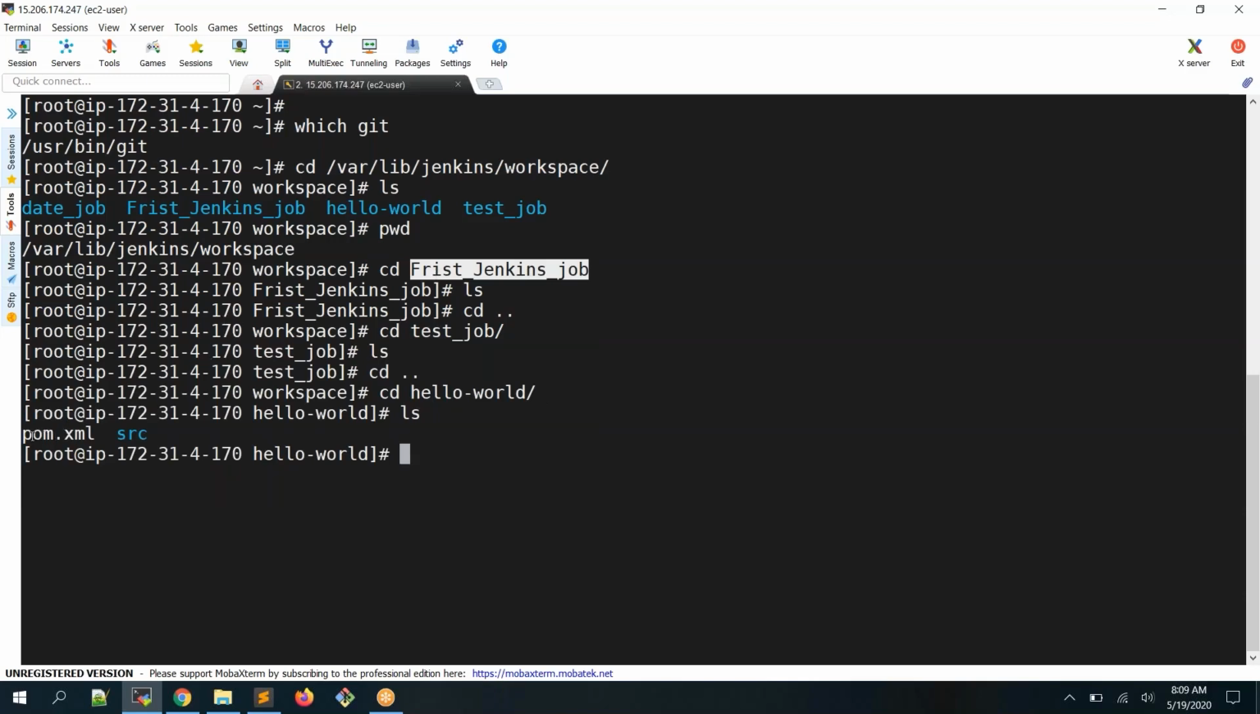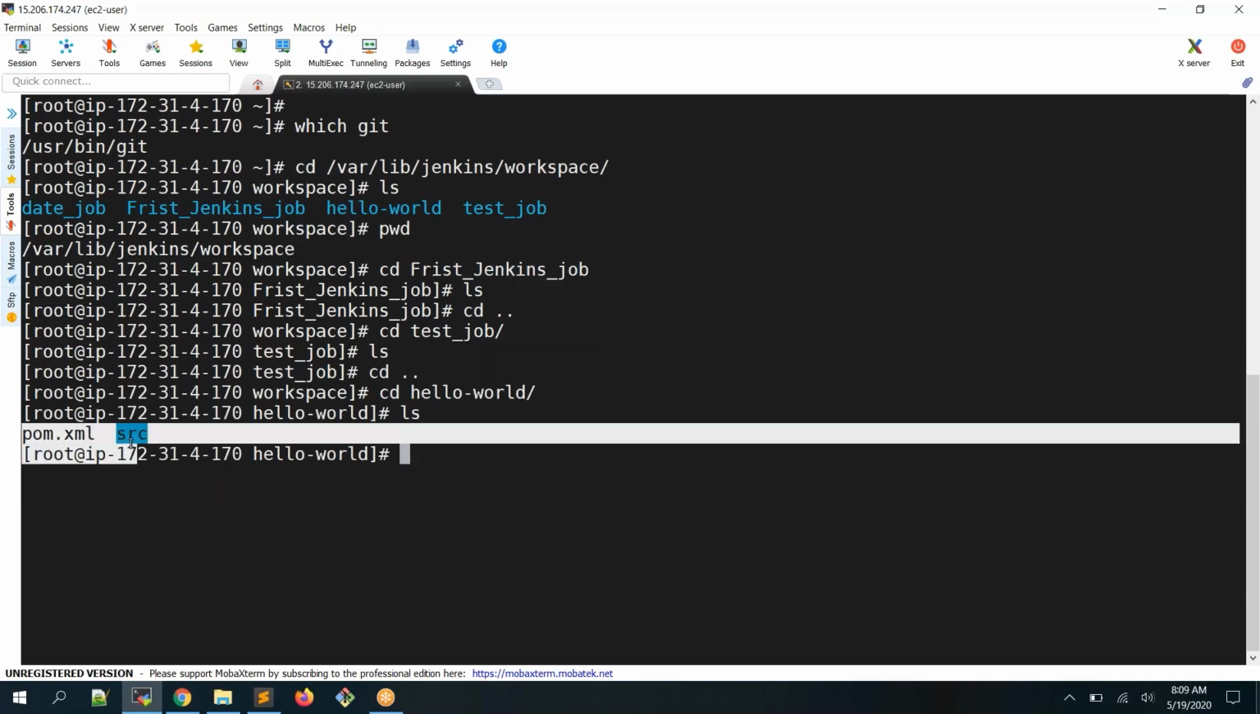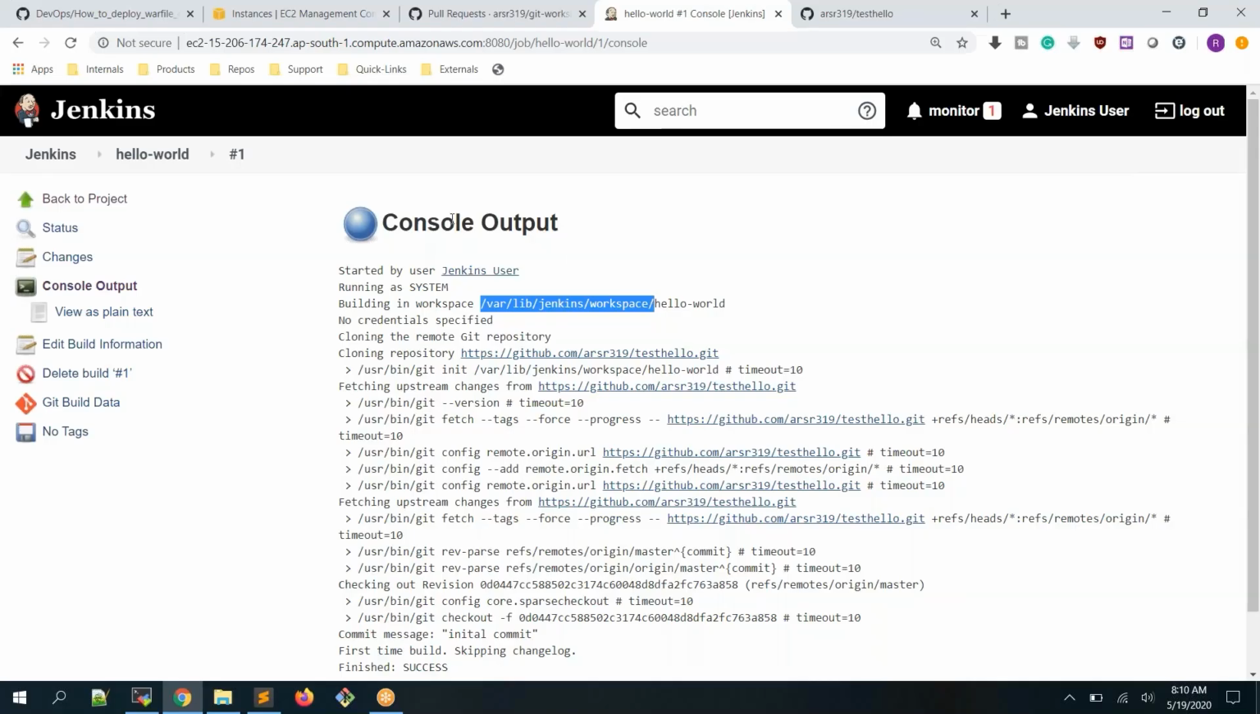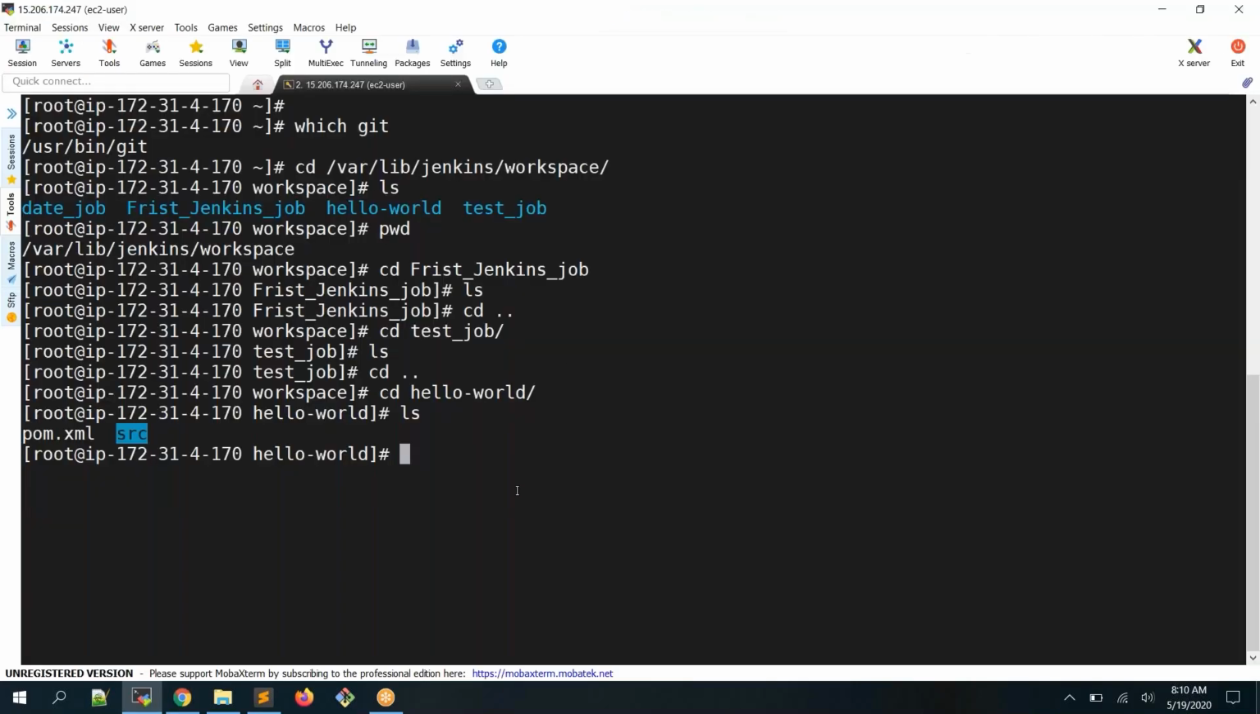Same thing. If you remember, before building with Maven also, we were cloning this code, right? The pom.xml and src were there. Then, by using the mvn command, we used to build it. Now, if I want to build it, I need to install mvn on my Jenkins server. Then only I can tell Jenkins to build this particular code by using Maven. So I should install Maven on the Jenkins server.